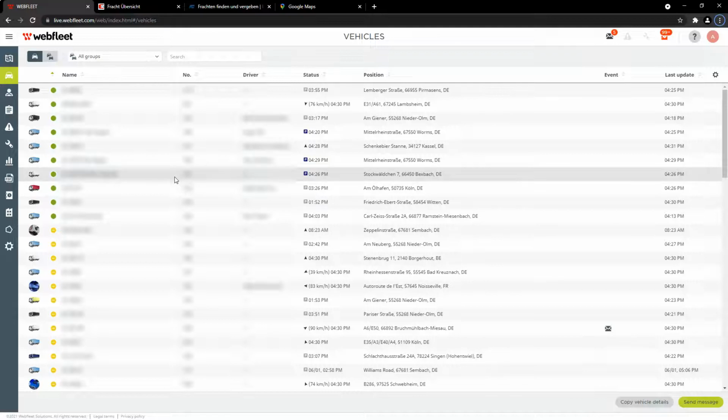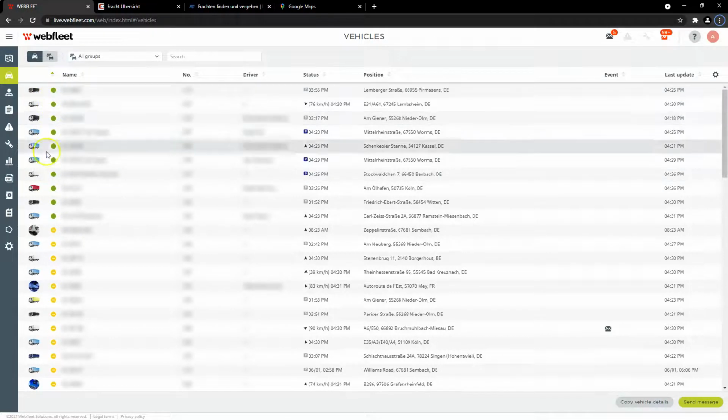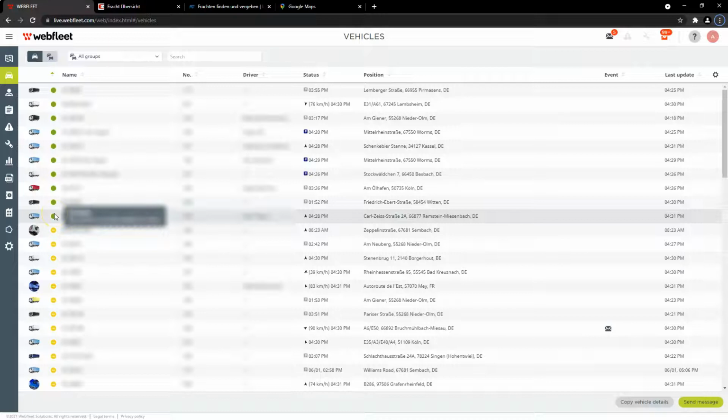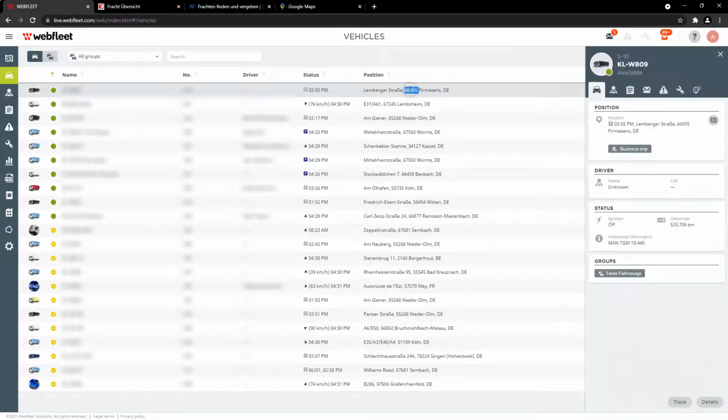So let us have a look at the apps that the scheduler is working with. Webfleet here is a solution that shows us which of our vehicles are currently available. We can recognize that by those green dots right here. And as a scheduler, it is our job to find orders for those vehicles. So let's start with the first one. It's parked here in Pirmasens in Germany.